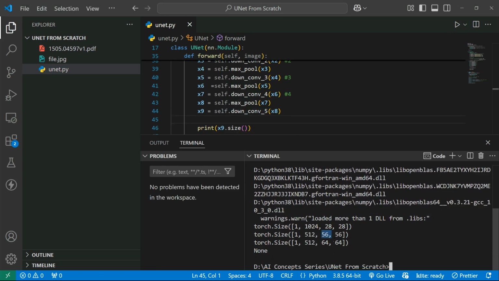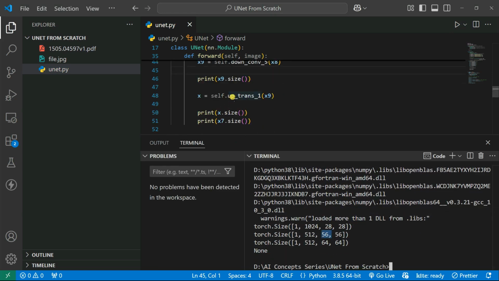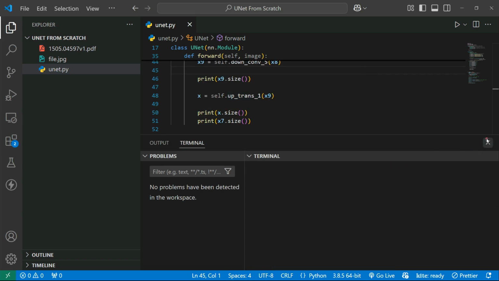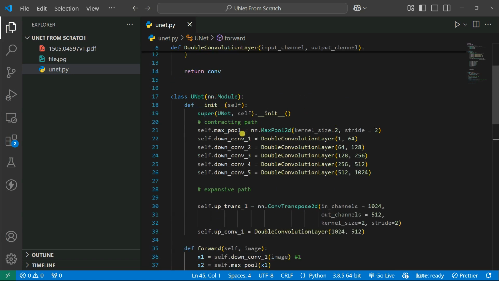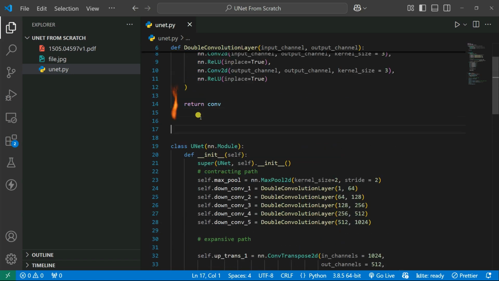You can see the 56 is what we get after this up convolution layer, and the x7 size is nothing but 64. So how can you join them? We're creating a function here which will help us do the cropping. Let's call it the center crop. So let's try to do the crop.